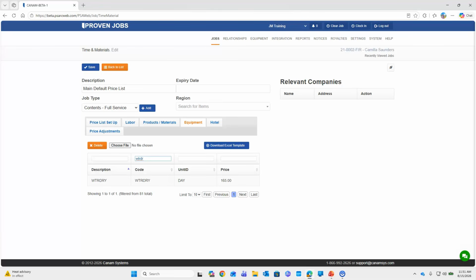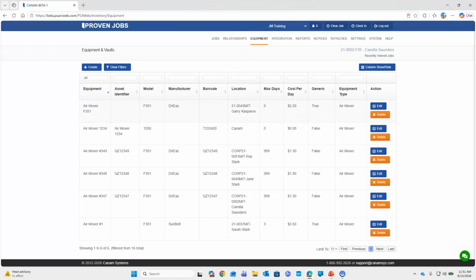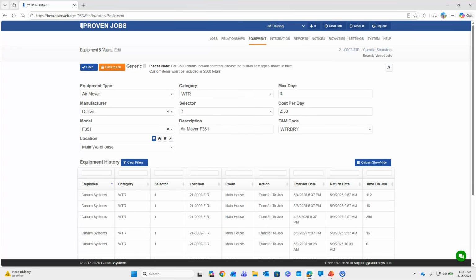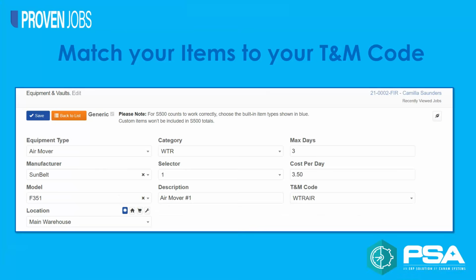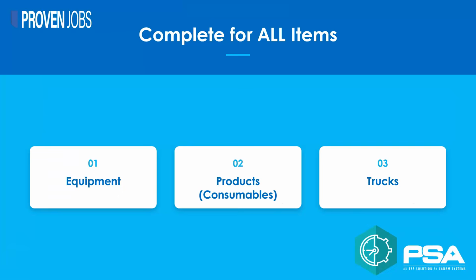I have WTR DRY. If I come into my equipment section and I look up an air mover in here, that same T&M code should be there. So every time I place an air mover at my job site location for a costing record, the charge record will be associated against the T&M code. This needs to be completed for all items inside the program: equipment, product and consumables, and trucks inside the system.